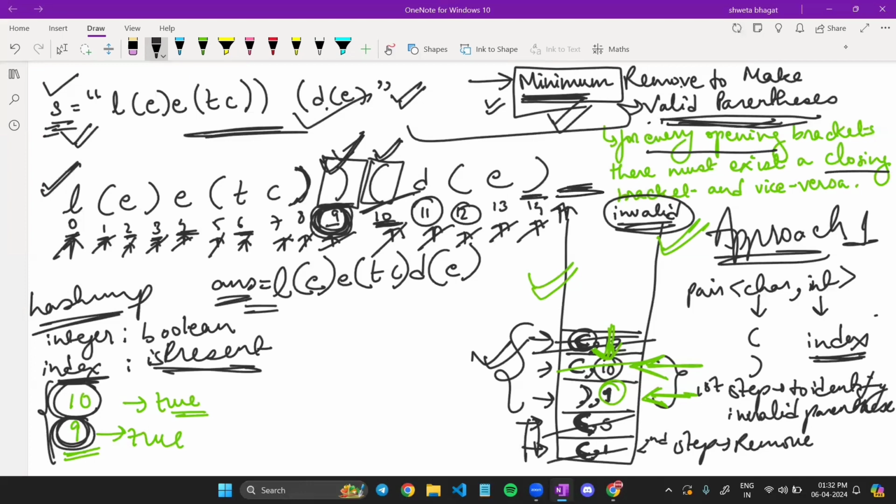Now we can see that we have completely processed all the elements of the string S. So what does it mean? It means that we have got our answer, and this is the answer. And we can also see that in the answer, all the pairs of parentheses are valid.